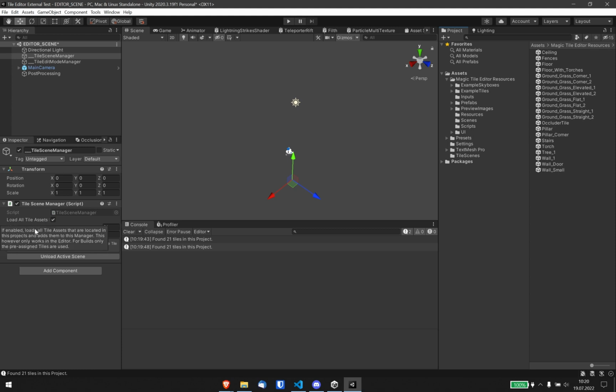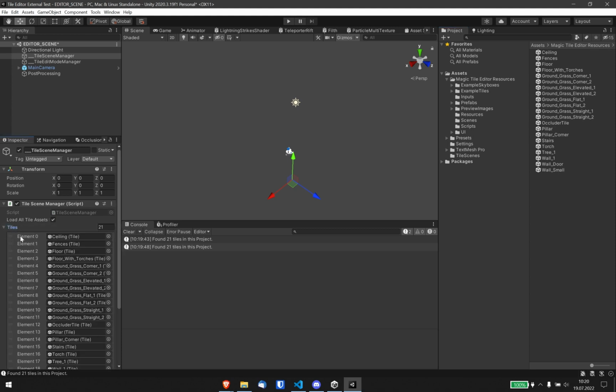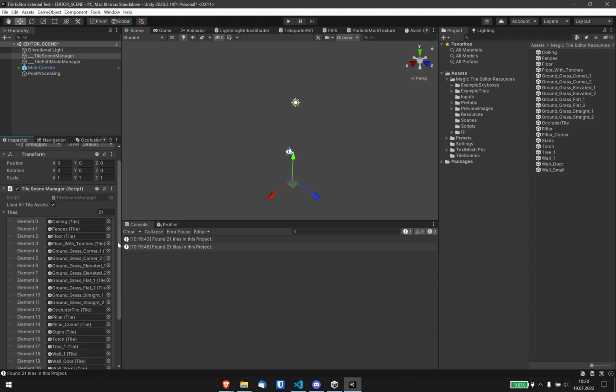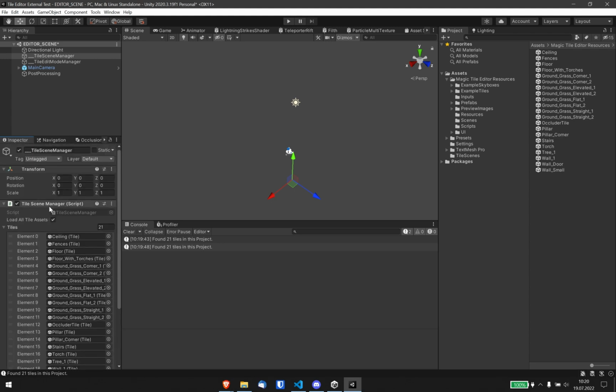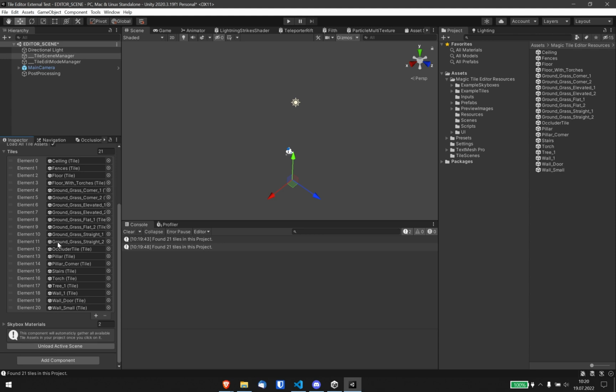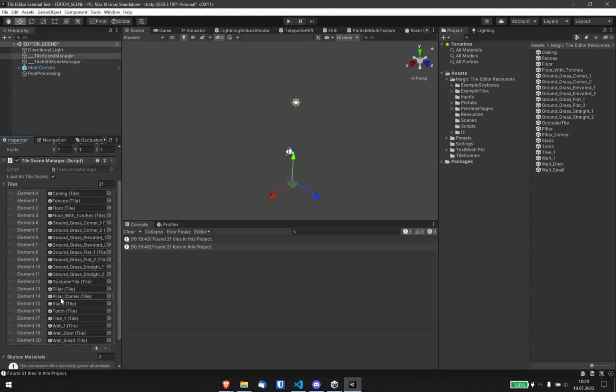When selecting the tile scene manager inside Unity, the inspector script will make sure to load all tile assets located in our project, as long as the option for that is enabled. If you don't want this behavior, simply uncheck it. So make sure to click on your tile scene manager whenever you have created a new tile asset.